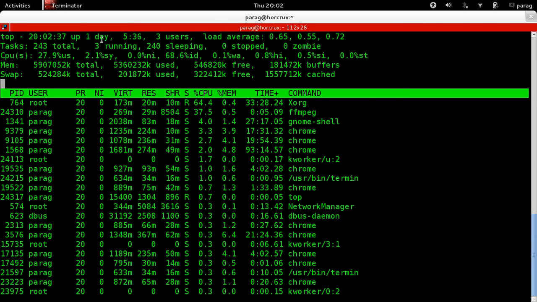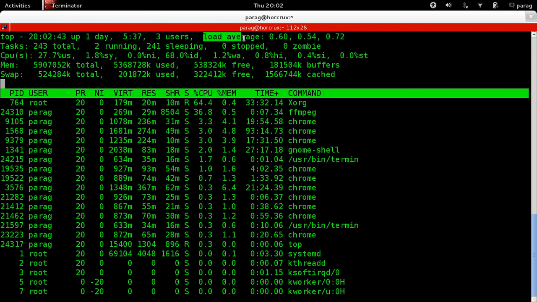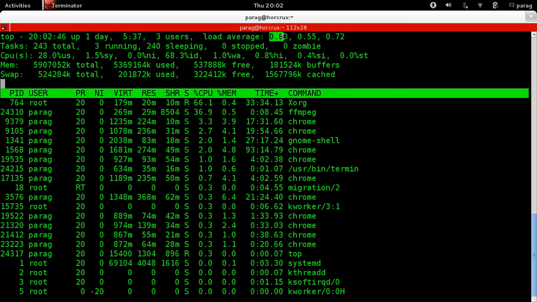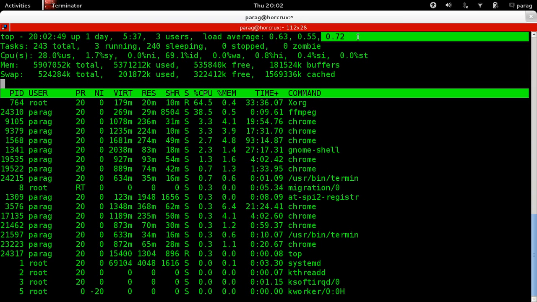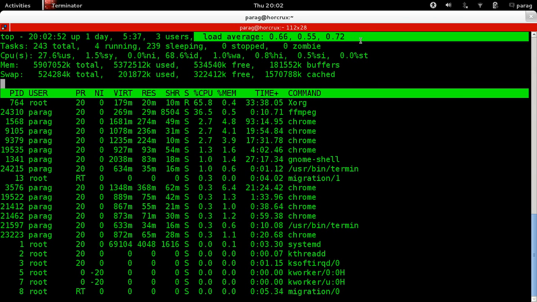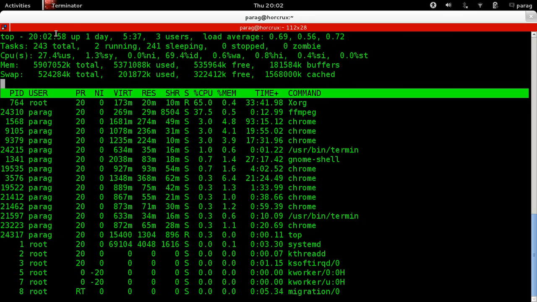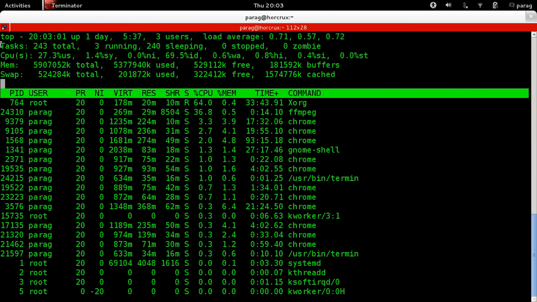My system has been up for 1 day, 5 hours 36 minutes. 3 users have been using the system, and this is the load average of the system. This is the average over 1 minute, this is average over 5 minutes, and this is average over 15 minutes. By load average, I mean the average length of the run queue of the system. Now, this top command updates itself every 3 seconds.